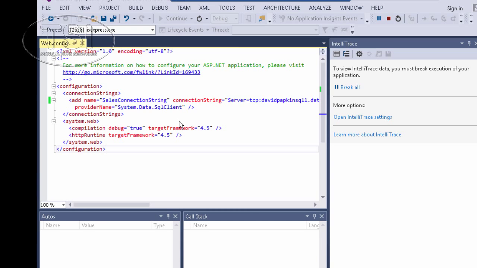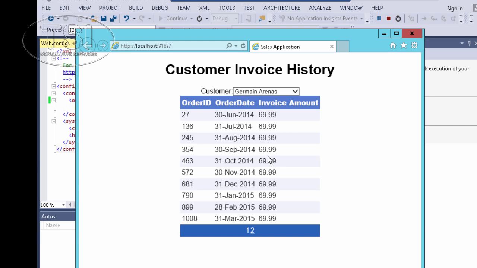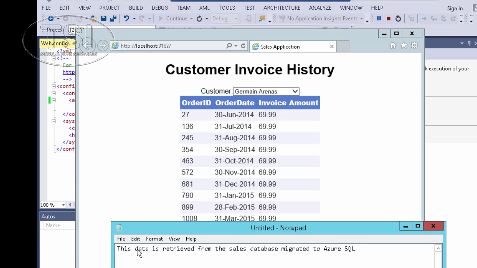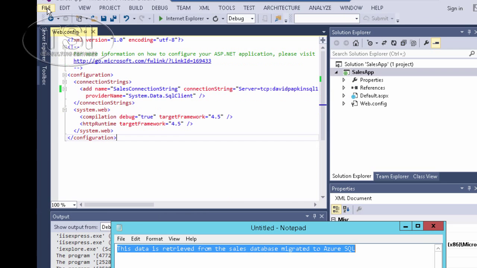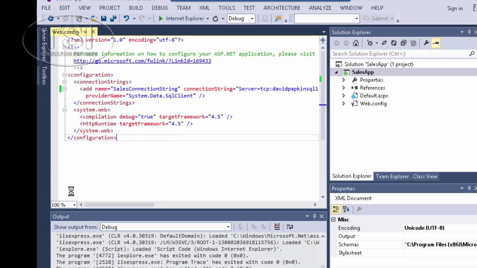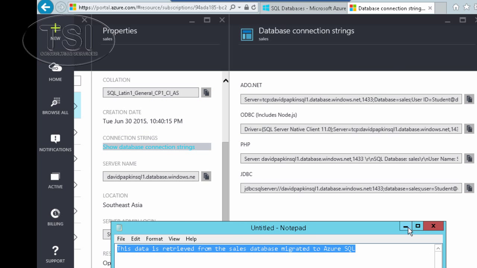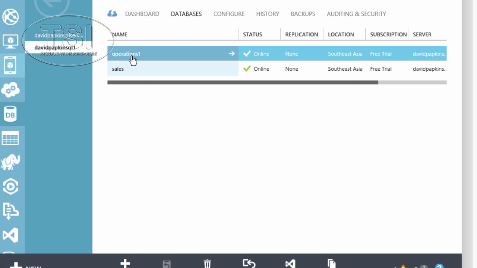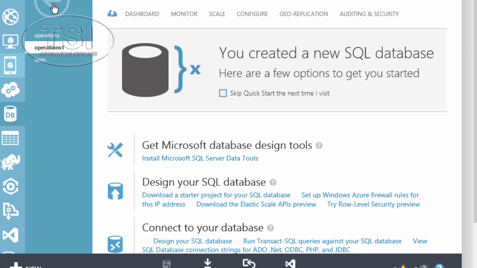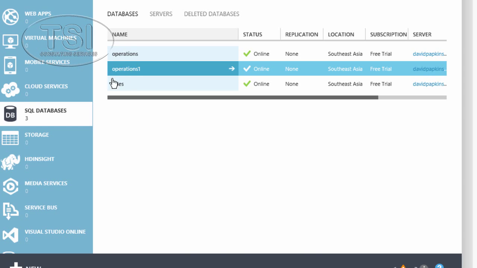Back to there. Let's try that again. And notice this is the data that I managed. This data was retrieved from the sales database that was migrated to Microsoft Azure SQL Database. And I'm going to close all of this. So you can see on this right here.